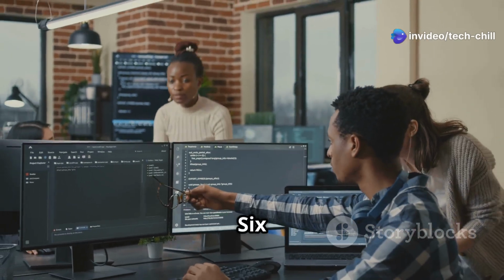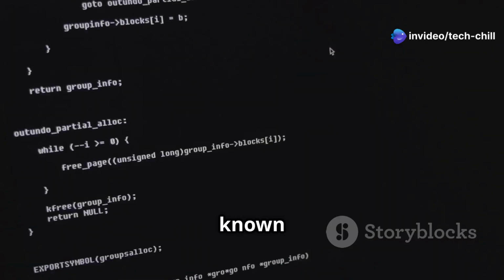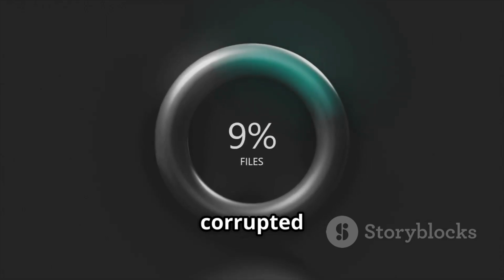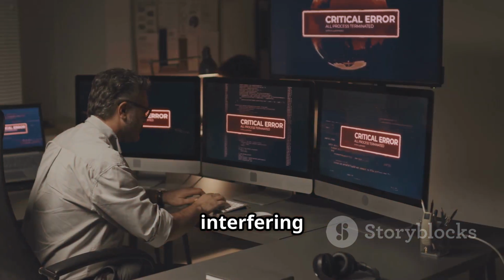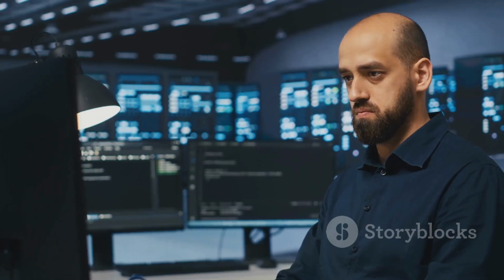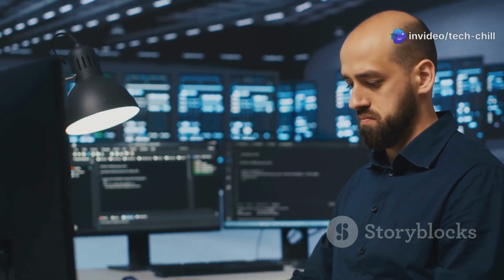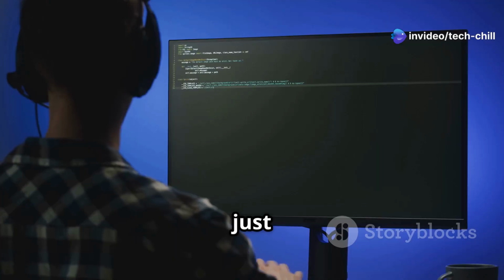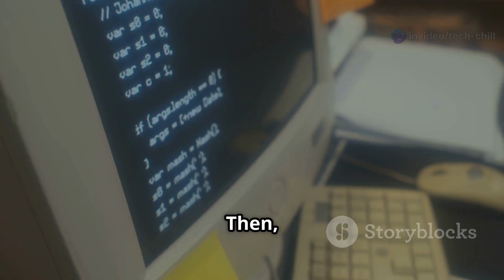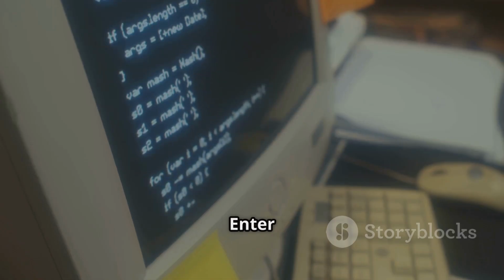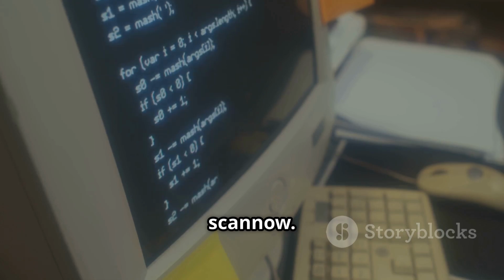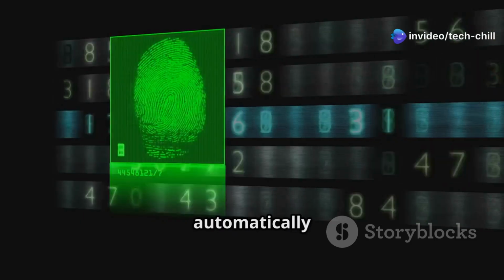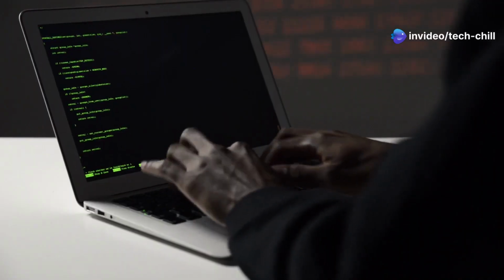Now let's move on to Step 6. Run System File Checker, also known as SFC, and DISM. These tools can help scan and repair corrupted system files that may be interfering with Windows Update. To run SFC first, open Command Prompt as administrator, just like we did in Step 4. Then type the following command and press Enter: sfc /scannow. Now, wait for the scan to complete. If it finds any issues, it will automatically fix them.